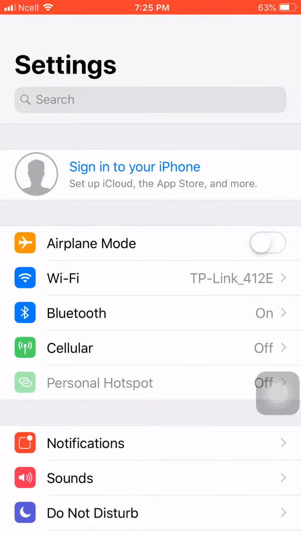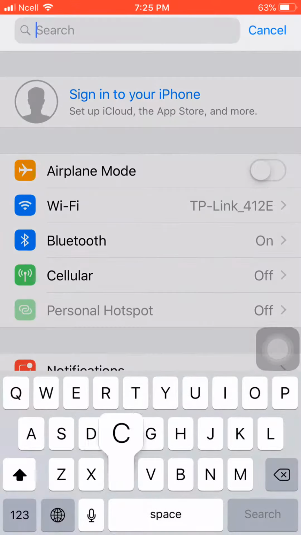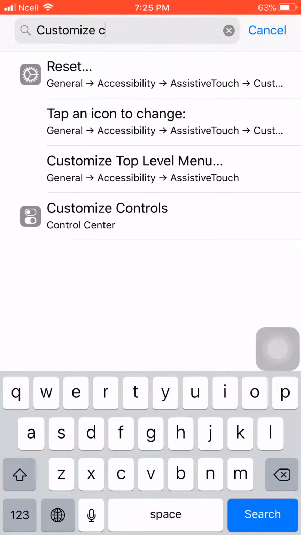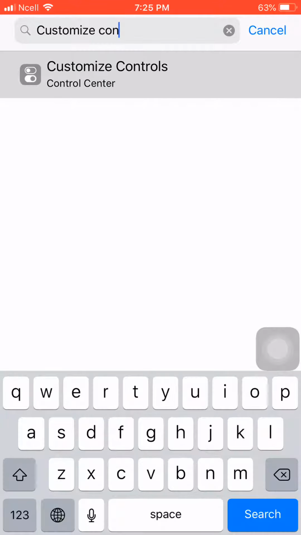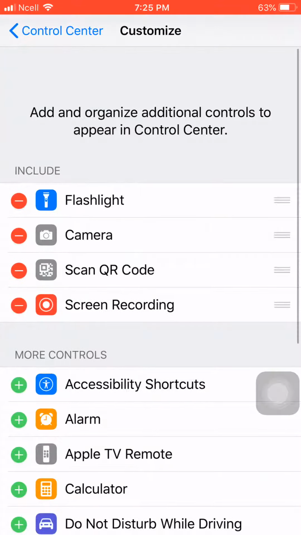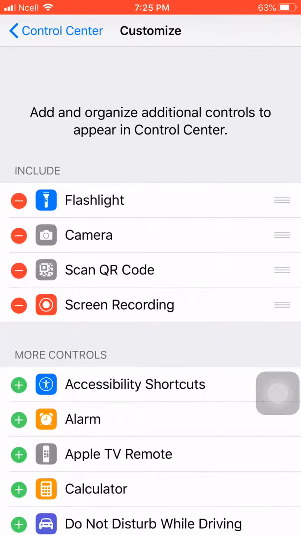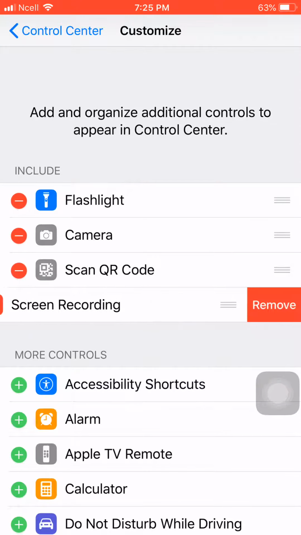First, open your settings and search for customize controls. When you click on it, it will show something like this. I arranged it here, but I will remove it to show you.